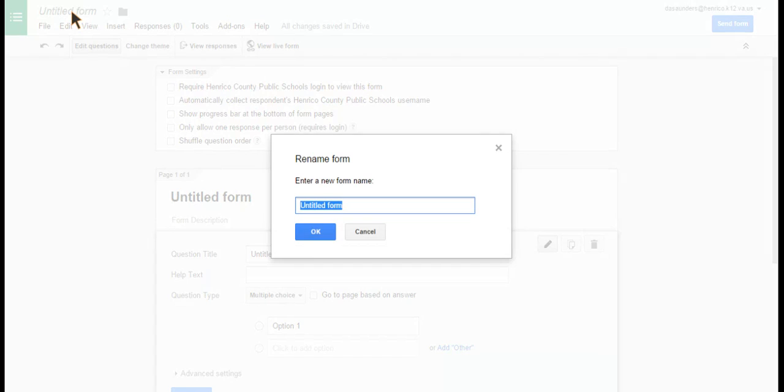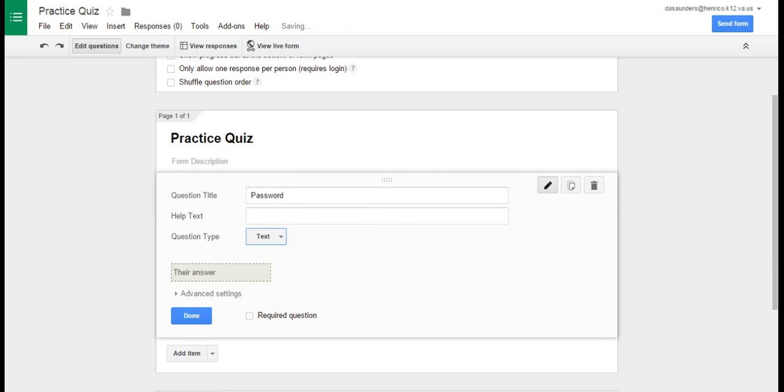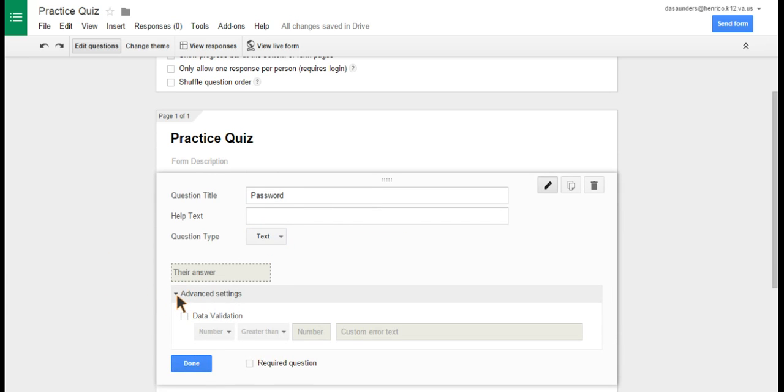I'm going to go up here to Untitled Form, and I'm just going to call this Practice Quiz. I'm going to click OK. And for my first question, I want it to be the password. So I'm going to do Password for my question title. I'm going to select text, and here's the important part. Under advanced settings, this is where I'm actually going to set the password.